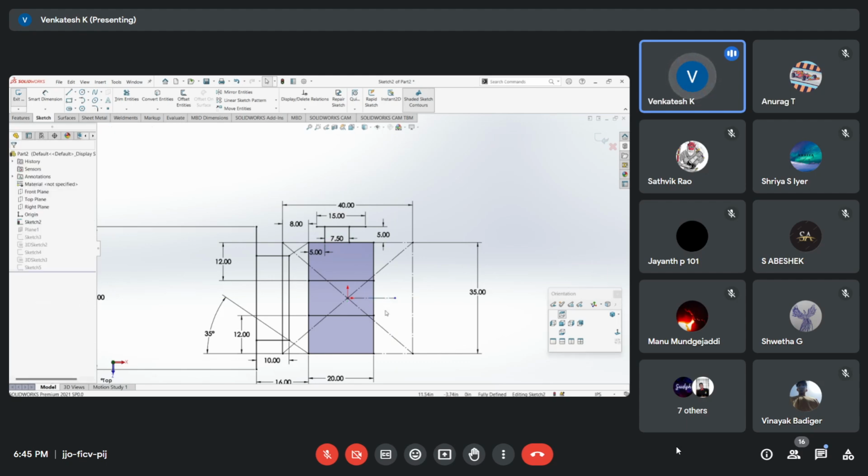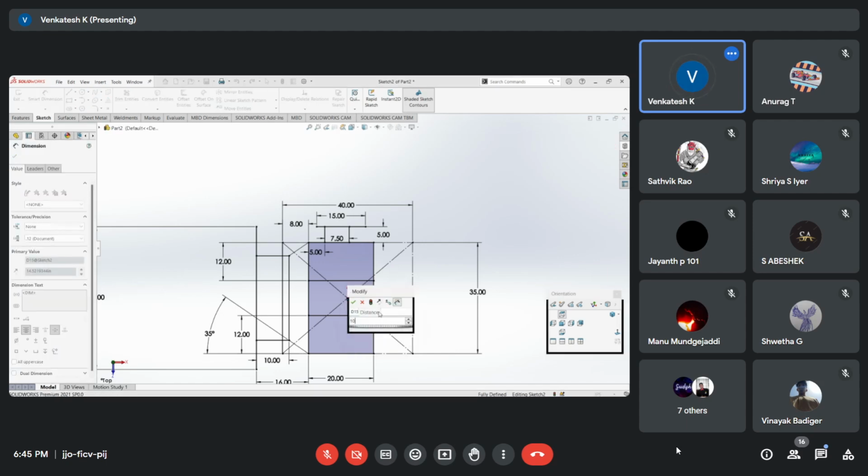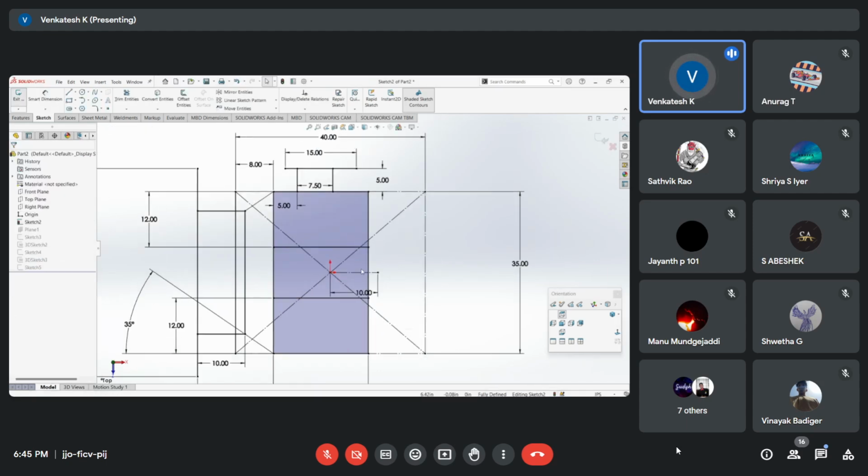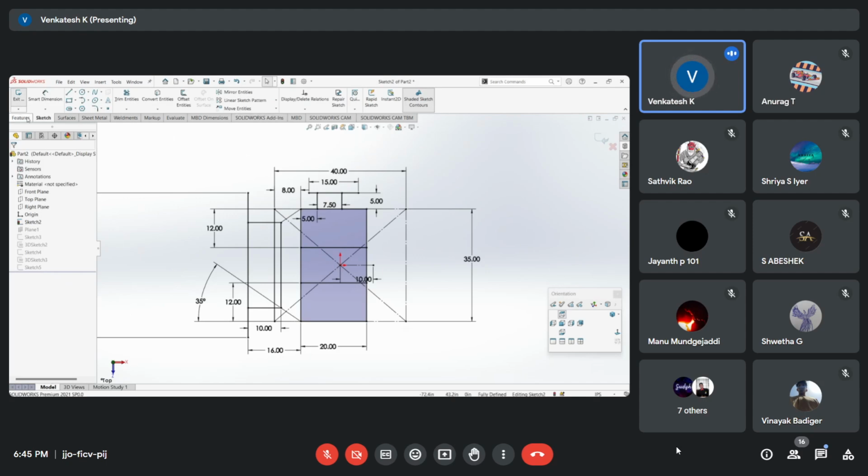We'll make this also construction. Do this. We'll define it. You can randomly define this reference line. It doesn't need to be 10 inches. It can be anything.